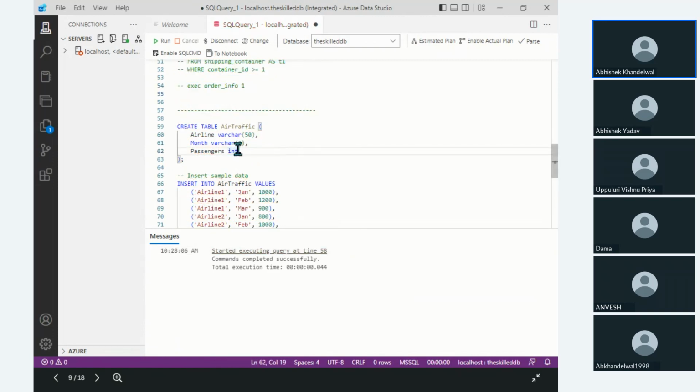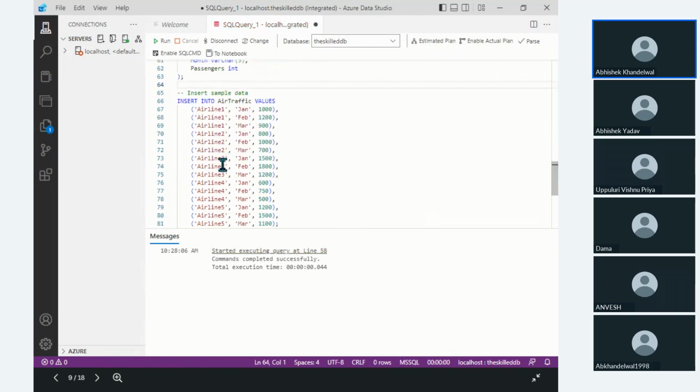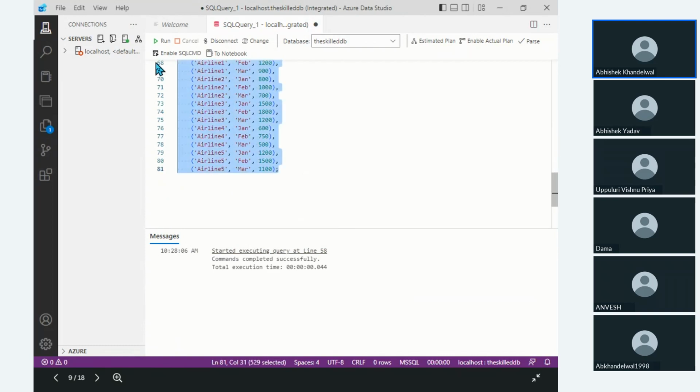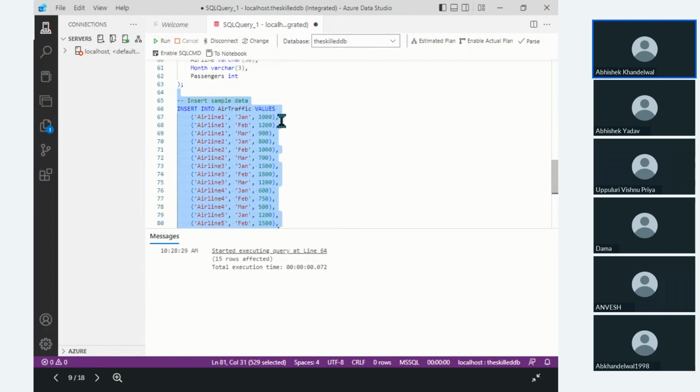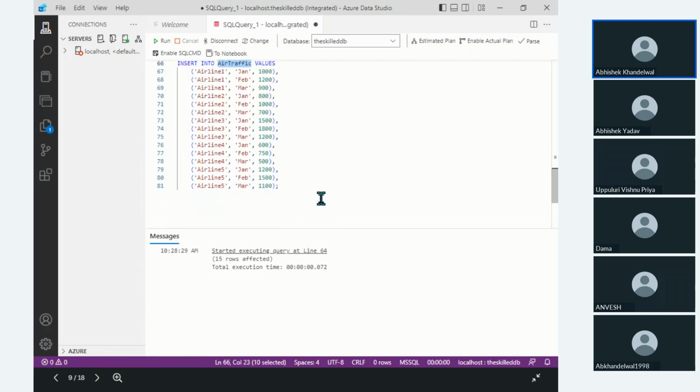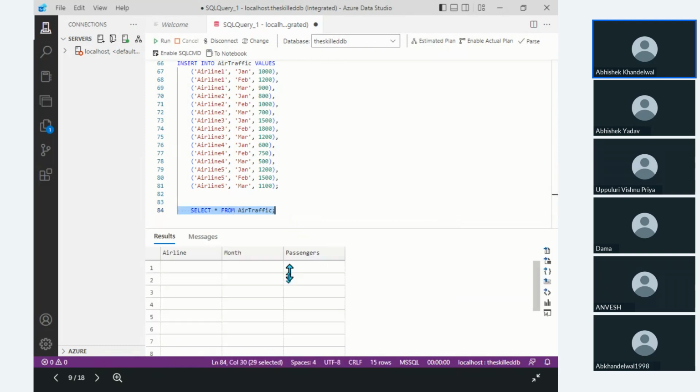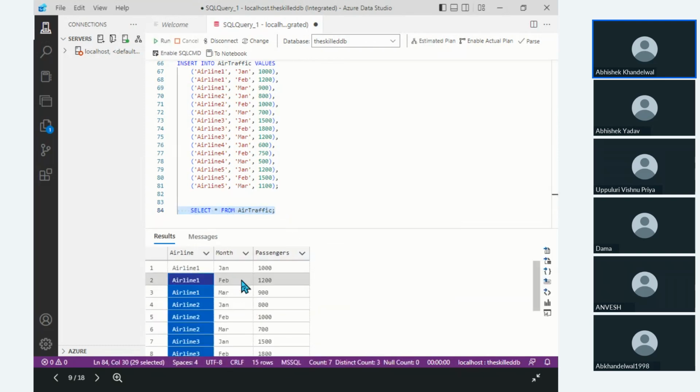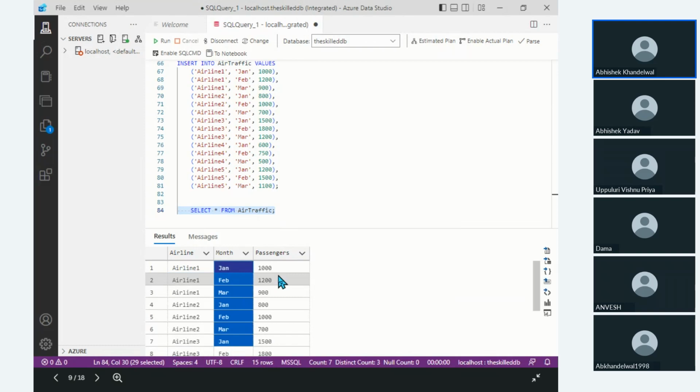More clear. So inside this table, I will enter a few values. Now the values look like this: we have the airline names, the month, and every month how many passengers travel with that particular airline. That's how the data looks as of now: the airline, the month, and the passengers.